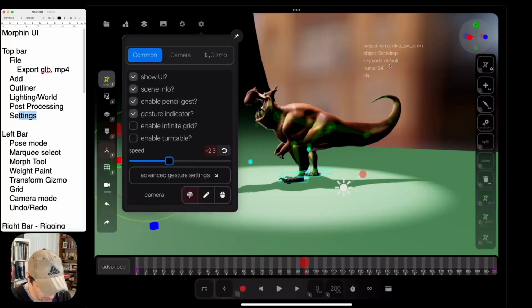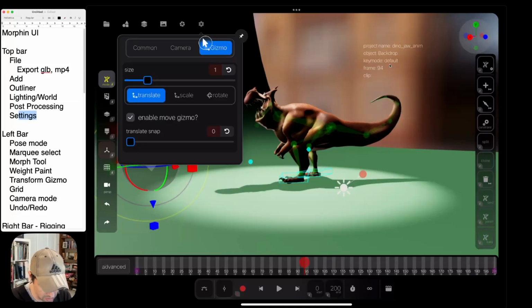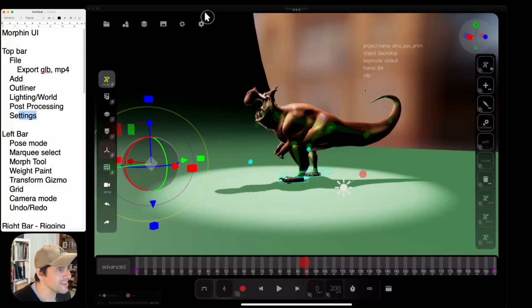What else do we need to know here? Camera options and gizmo options. I'm using these less and less. The defaults are pretty good. So that's the top bar. How much time are we doing? 8 minutes. Okay, got to go faster.